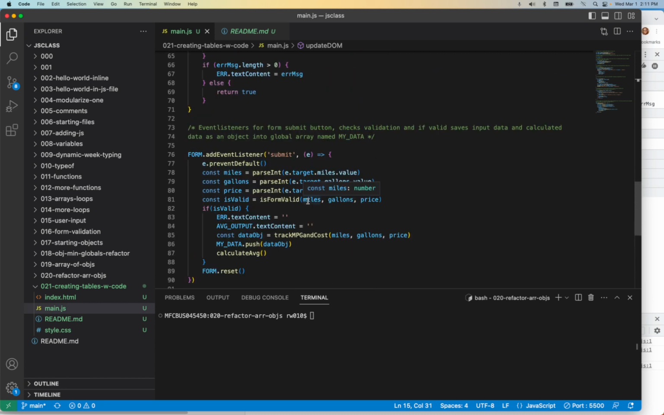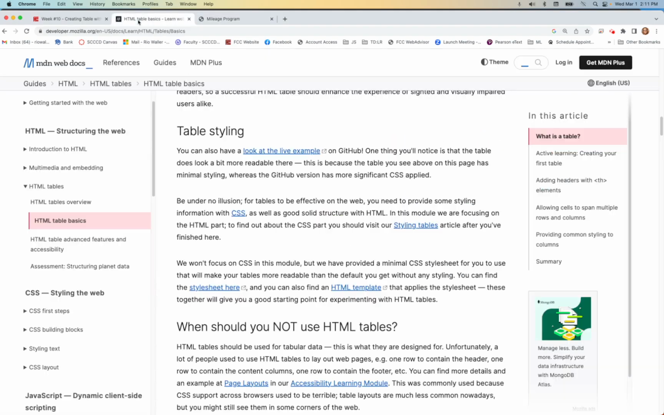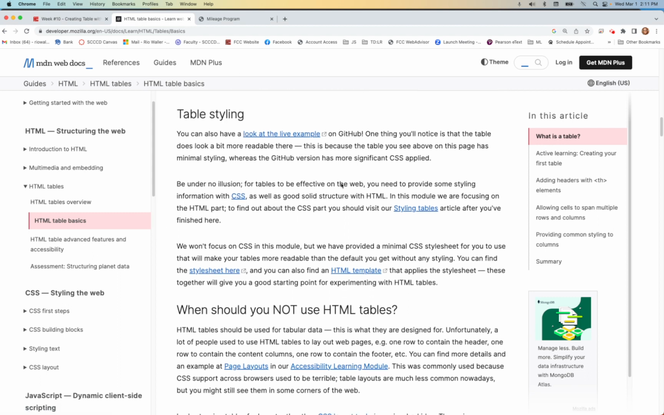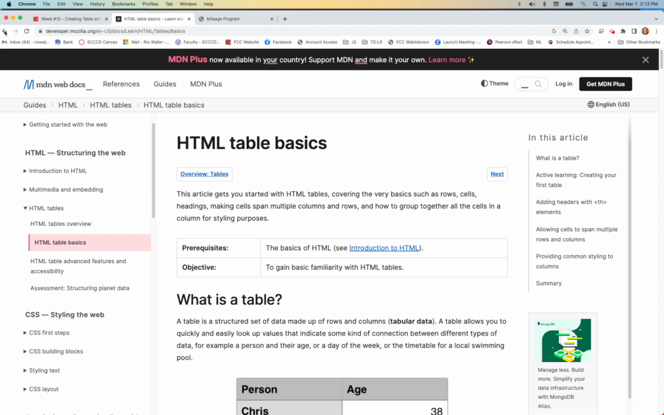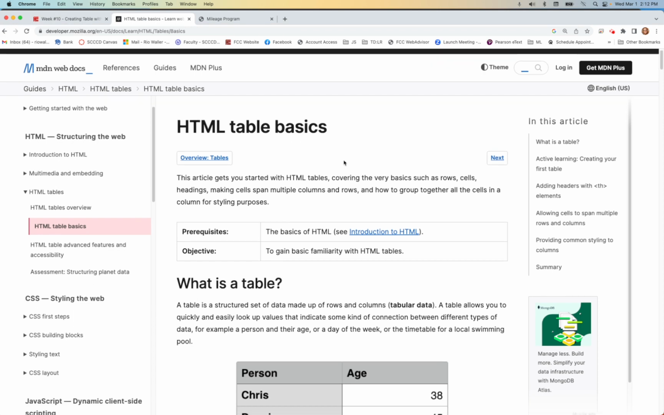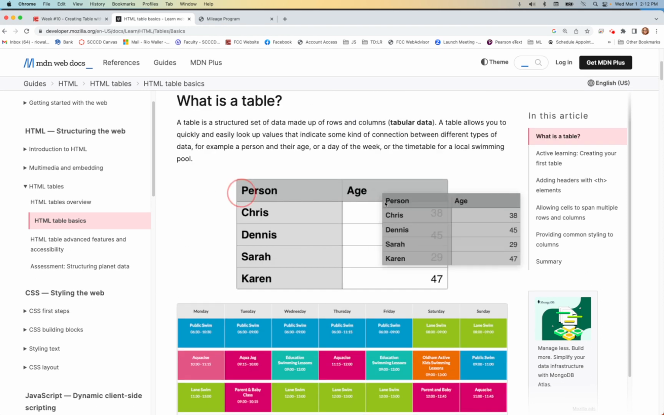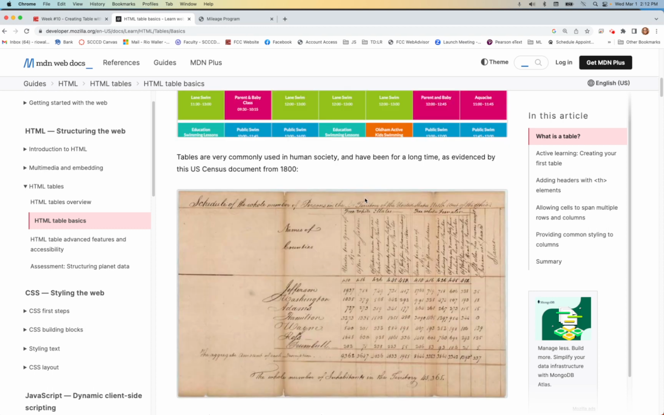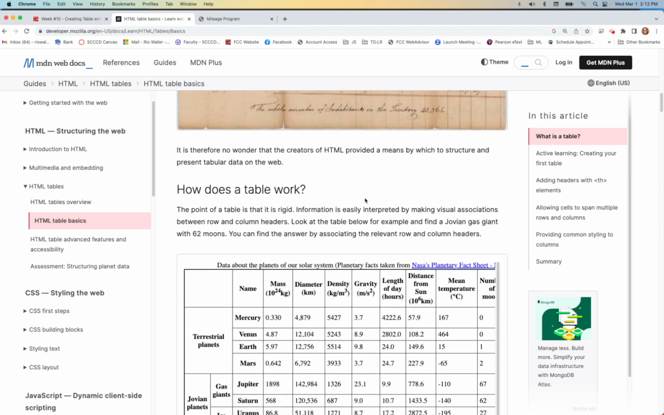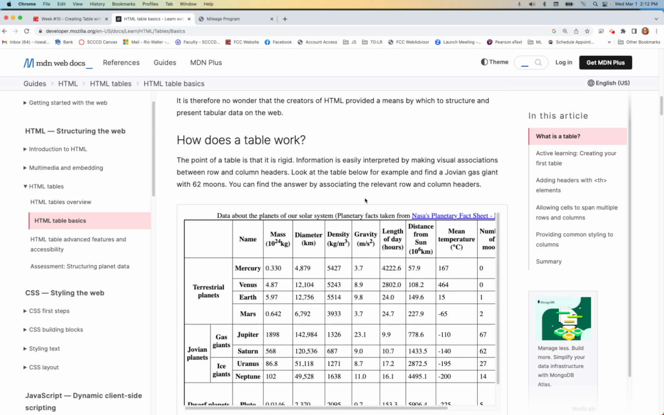So now that we have that, let's get into how to create tables. Let's look at tables real quick in the MDN, and do this on your own as well. I always recommend looking through these things, especially these MDN references. All I searched for was HTML table basics. So here's a table. You've all seen them many times. It's tabular data. When we think about our app, it makes sense to present it back to the user in a tabular way. It would be really helpful to present not only the data they gave us, but also some more data, like the miles per gallon and the cost.